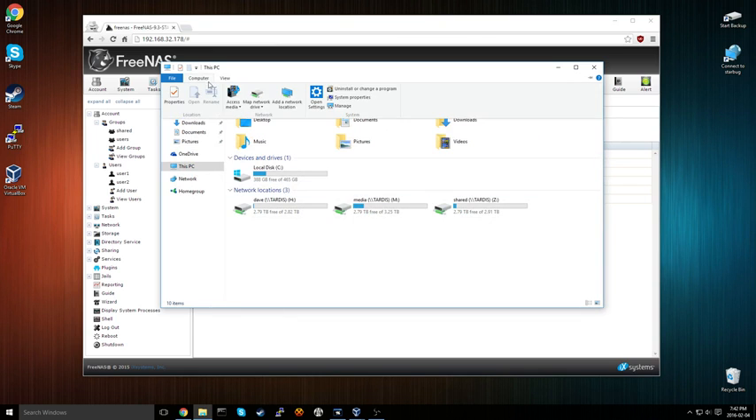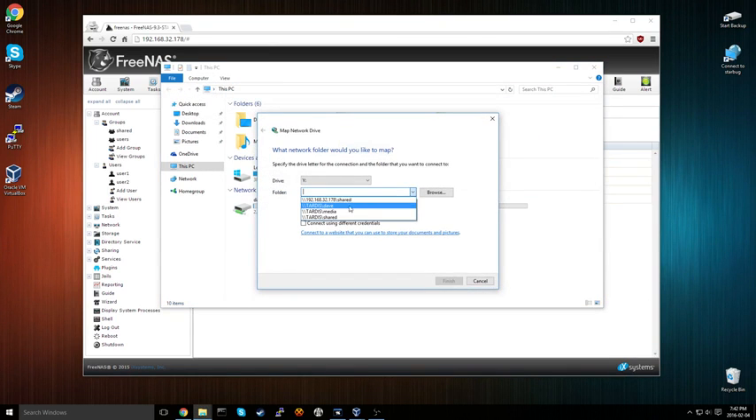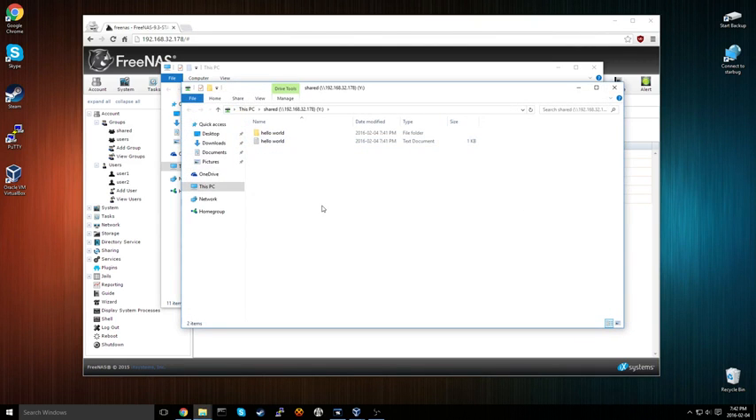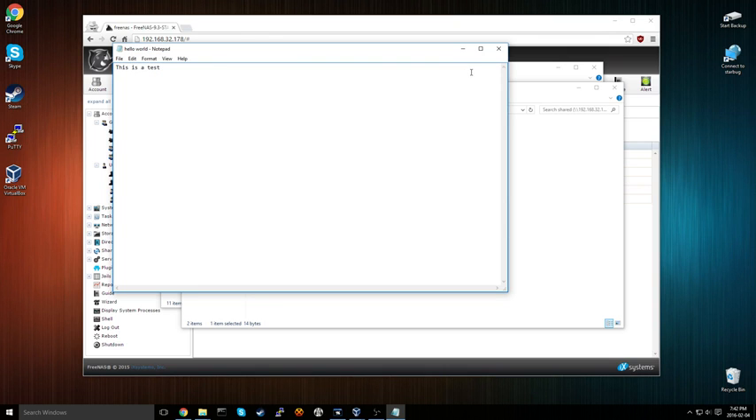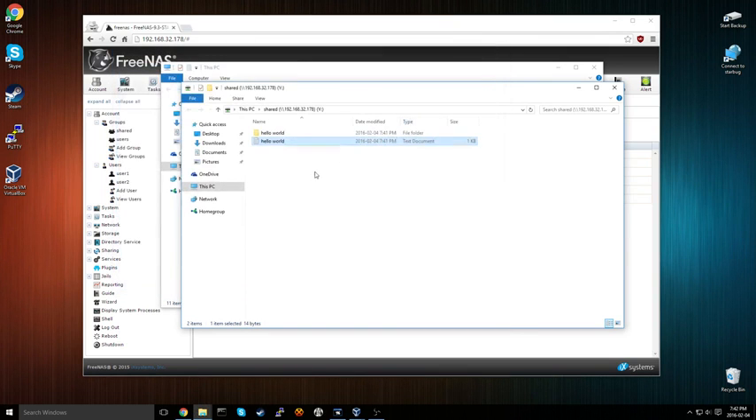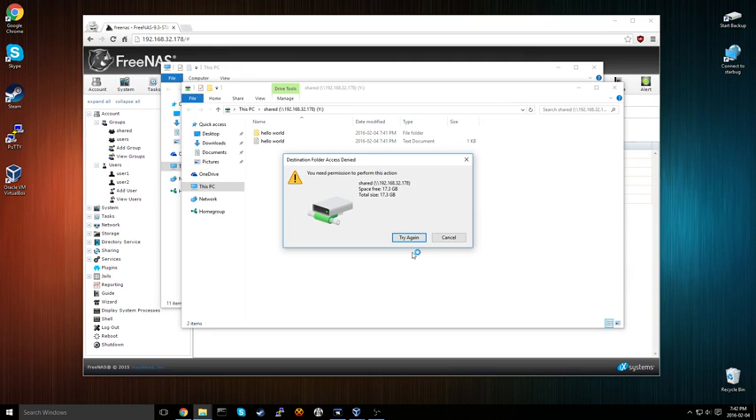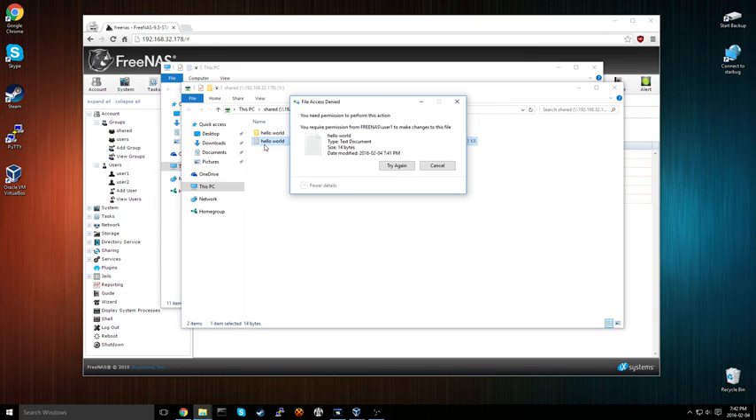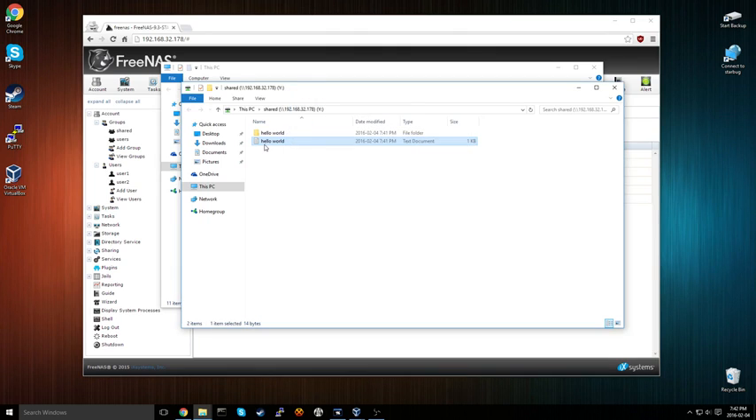All right. So now I'm going to map the drive again, but I'm going to connect as user 2. Now user 2 is not a member of the group. Okay, but I can still see the contents. I can still read it. Okay. However, what I cannot do is create directories, and I cannot delete files. So now it's a read-only share.